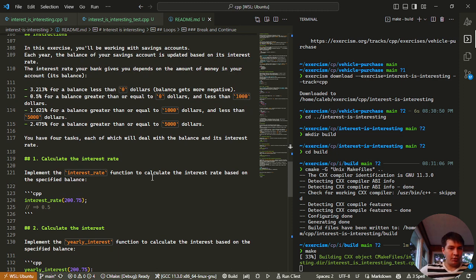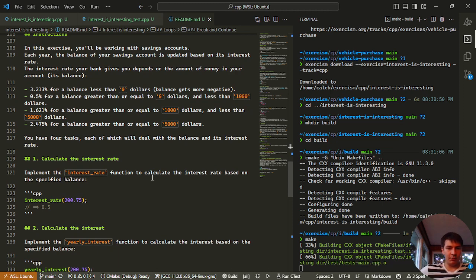So in this exercise, I'll be working with savings accounts. Each year, the balance of your savings account is updated based on the interest rate. The interest rate your bank account gives you depends on the amount of money in your account, its balance. 3.213 for a balance less than $0. The balance gets more negative, got it. 0.5 for a balance greater than or equal to $0 and less than $1,000. 1.621 for a balance greater than or equal to $1,000 and less than $5,000. 2.475 for a balance greater than or equal to $5,000.